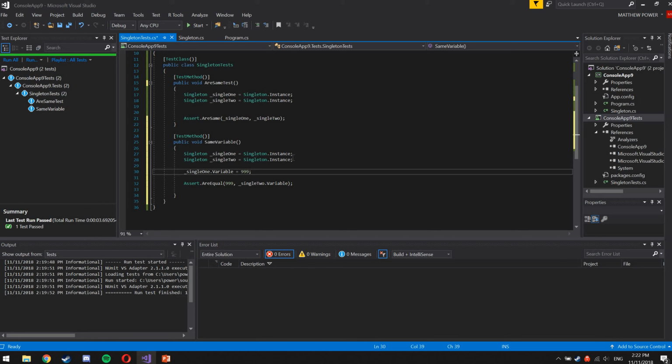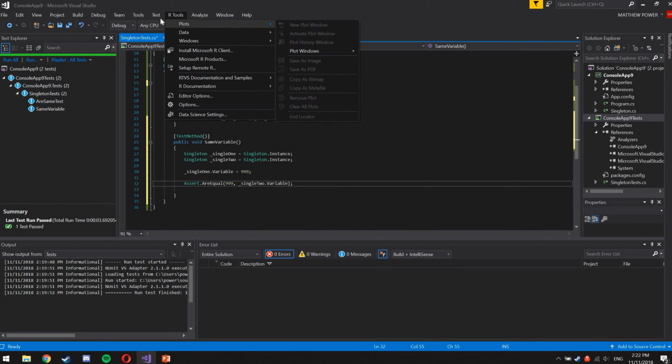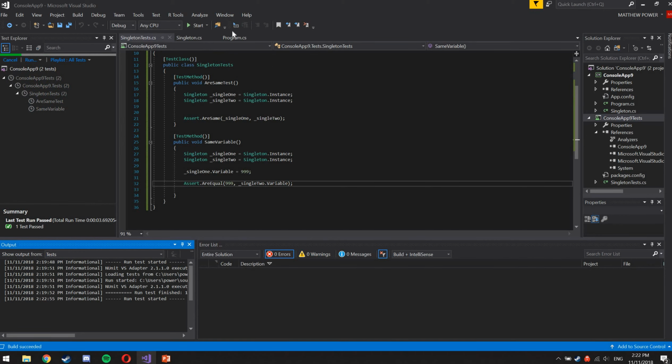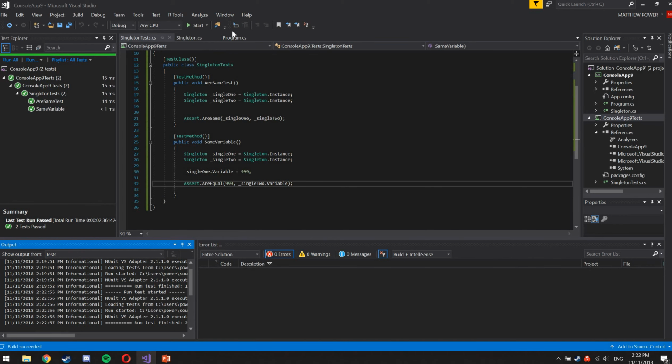If these are two different singletons, then single2 hasn't been changed. But because this is the same instance, they've both been changed. So what we can say now is our equal: single2's variable is now equal to 999, even though we didn't touch it, because it's the same one. Beautiful.